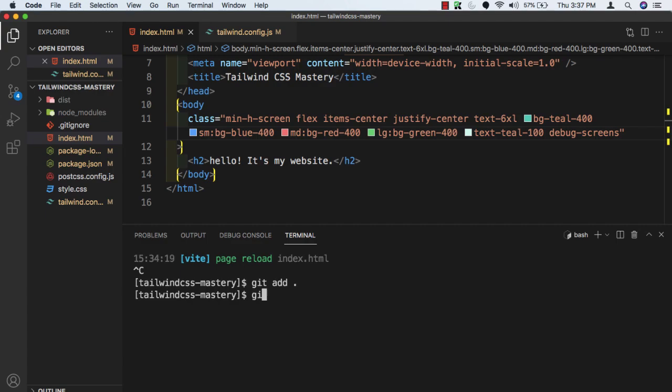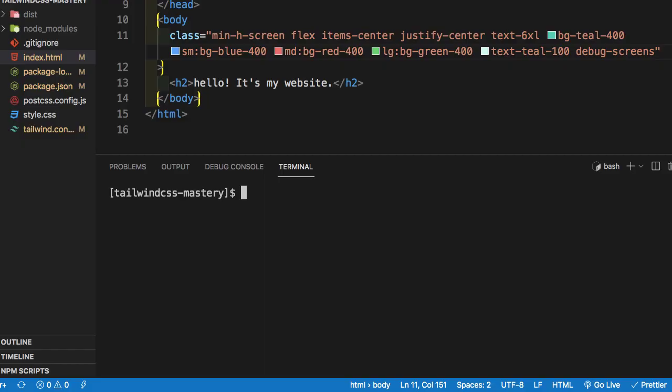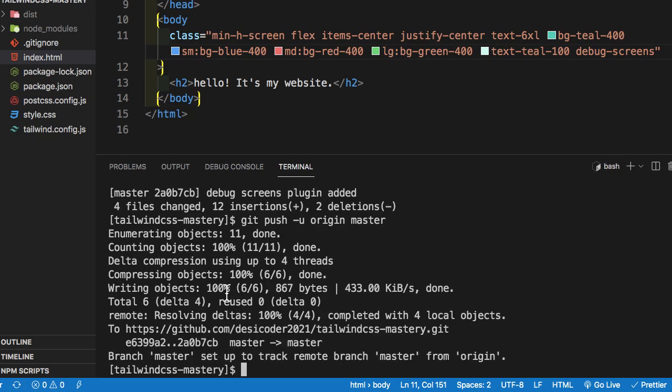Now I will check the status of git, so git status. These are the files which are modified. Now git commit hyphen m, and the message is debug screen plugin added. Hit enter. Now I will do git push hyphen u origin master. Hit enter. All the changes are pushed to the master branch.